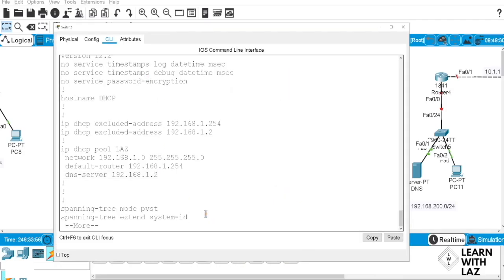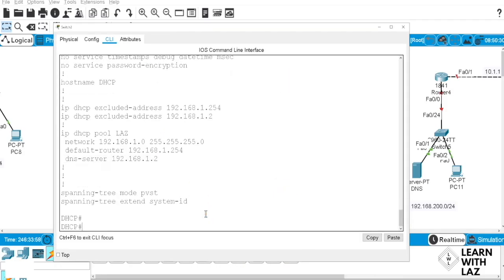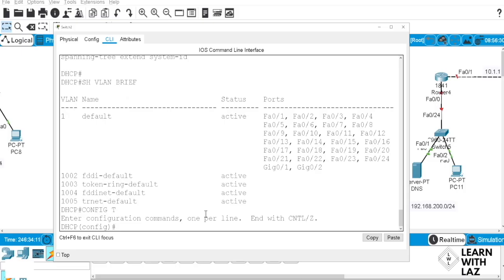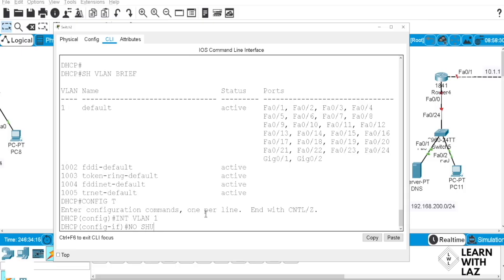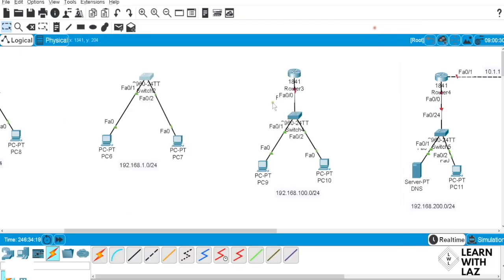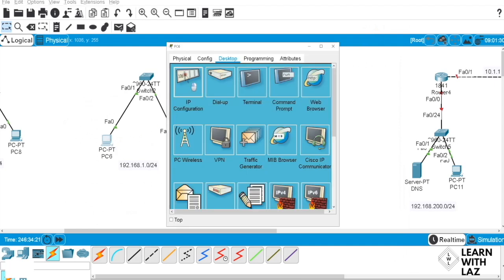Oh, I know. I know because show VLAN brief. We're on a switch. Everybody's on VLAN 1. Oh, okay. So we need to turn VLAN 1 on. Oh, okay. All right, that makes sense, right? And VLAN 1, all right, let's just turn it on. Do WR. Okay. So let's see if it gets it now.